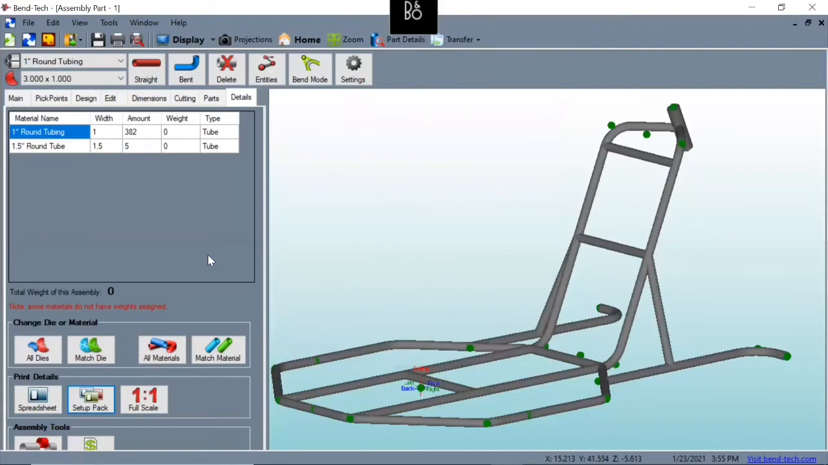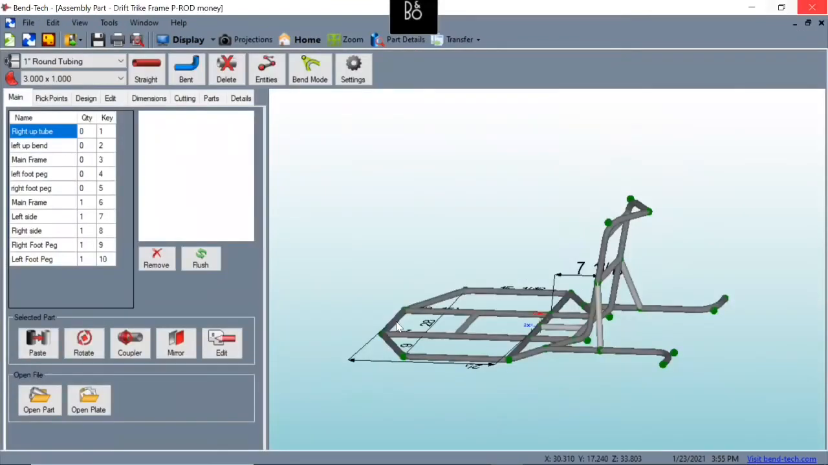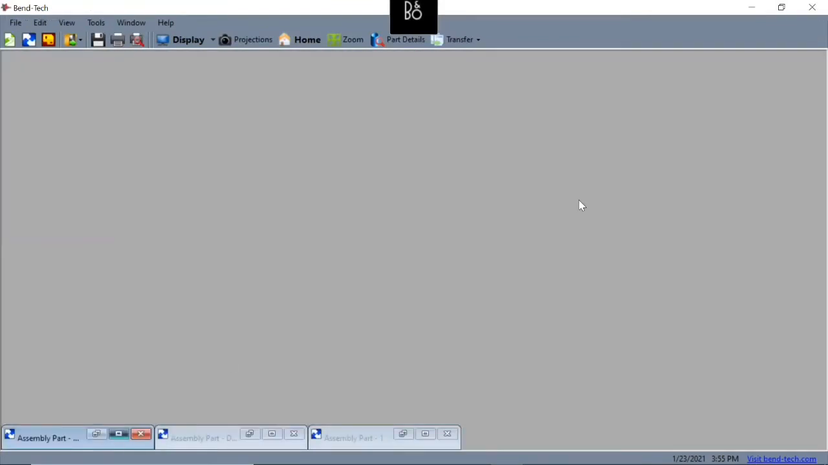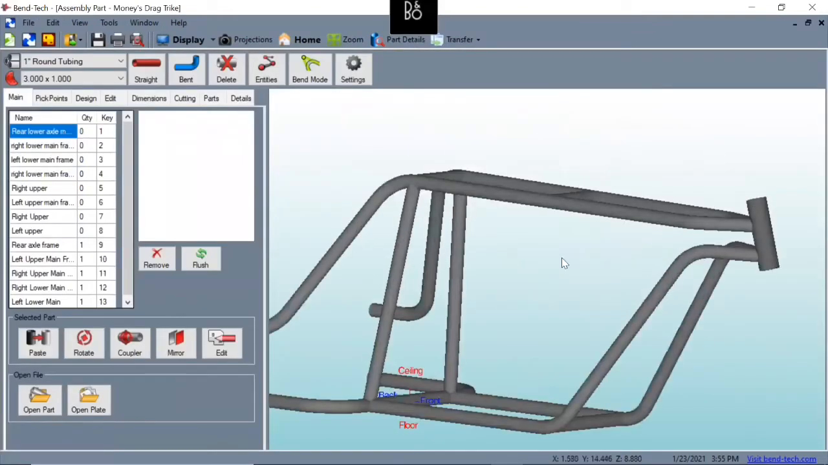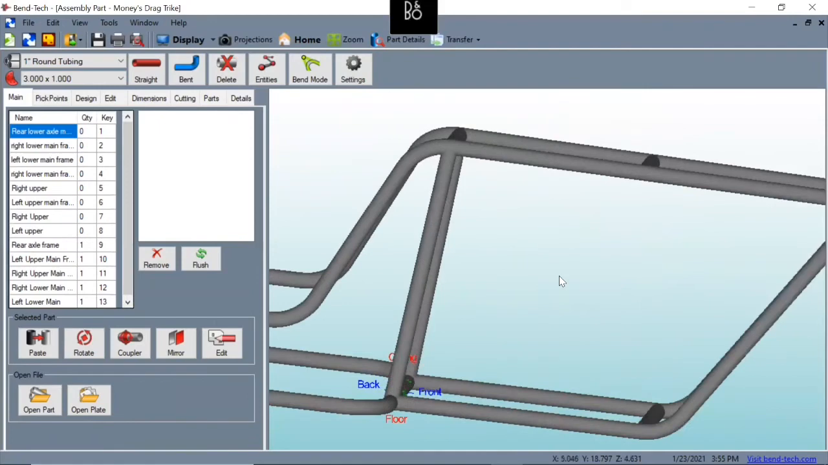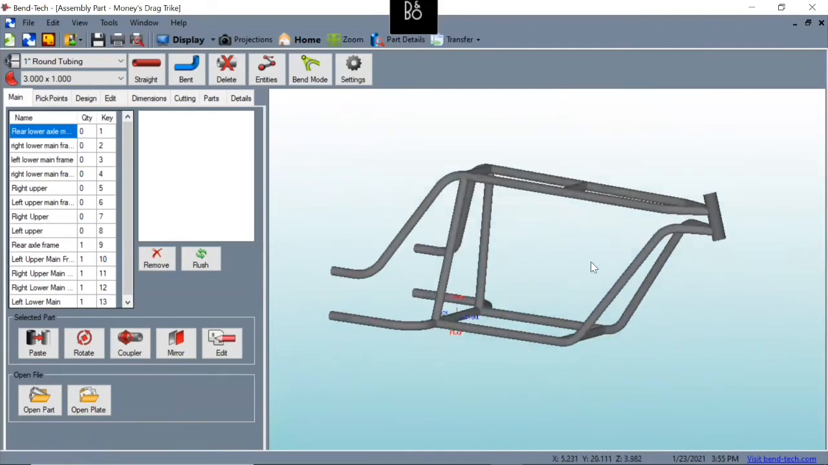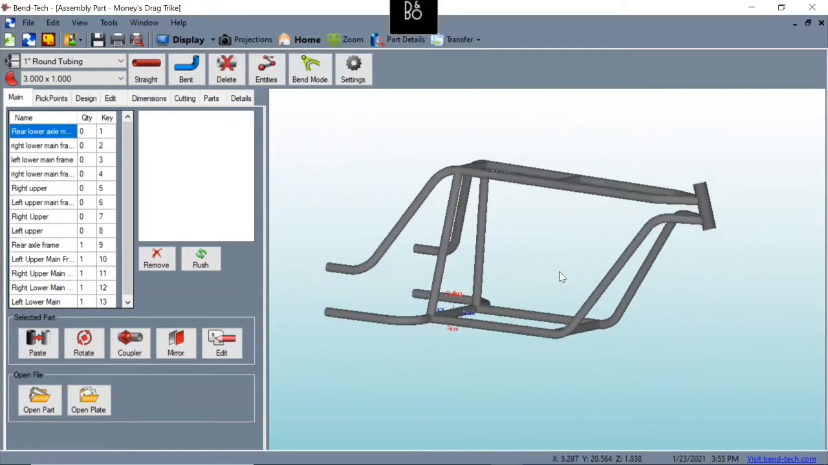I'll show you on my project, I'm actually going to be building this part, or this project, not this one. I'm building this drag trike frame in this video series. This is what I will go through and show you how to read your blueprint while I build my drag trike. All right.